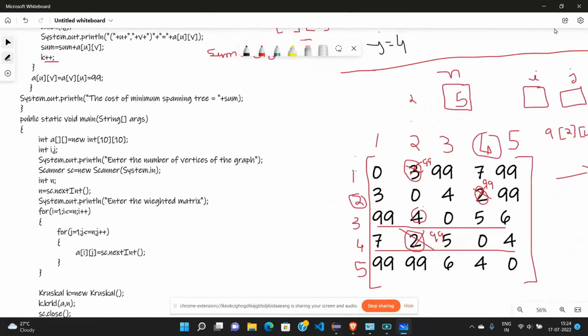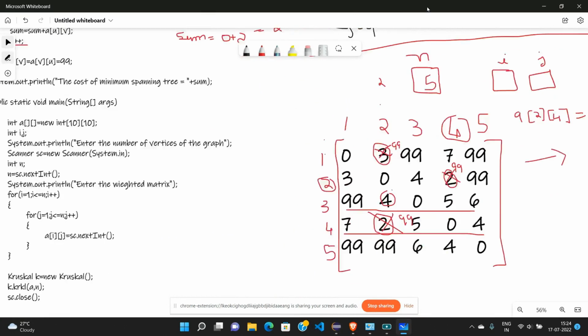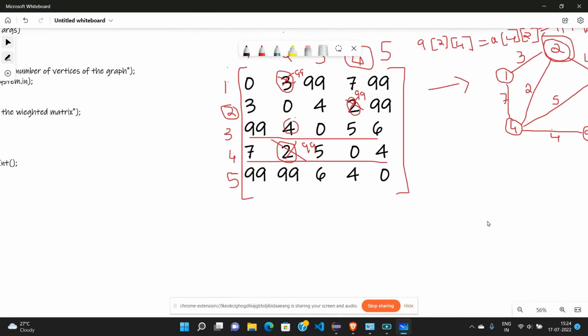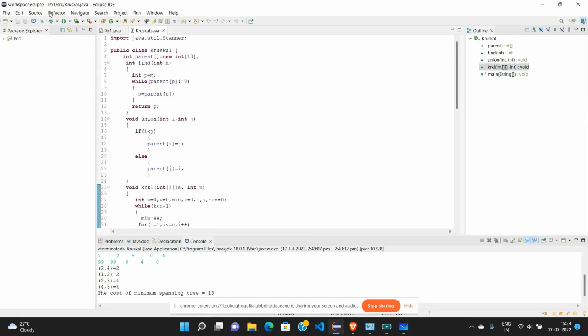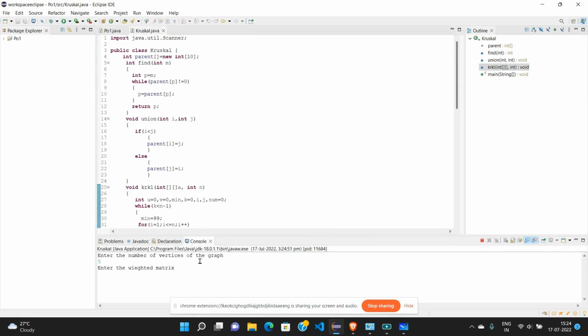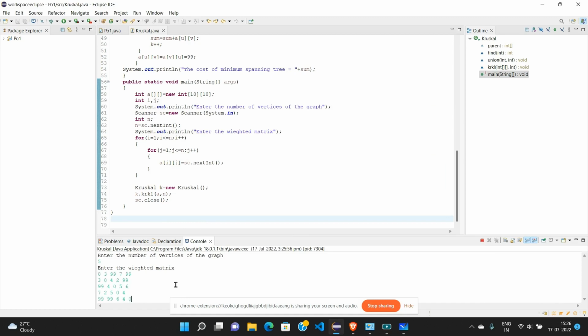Let us run the program, and I will display the output. Let us enter the weighted matrix, and this is the answer. The cost of the minimum spanning tree is 13.